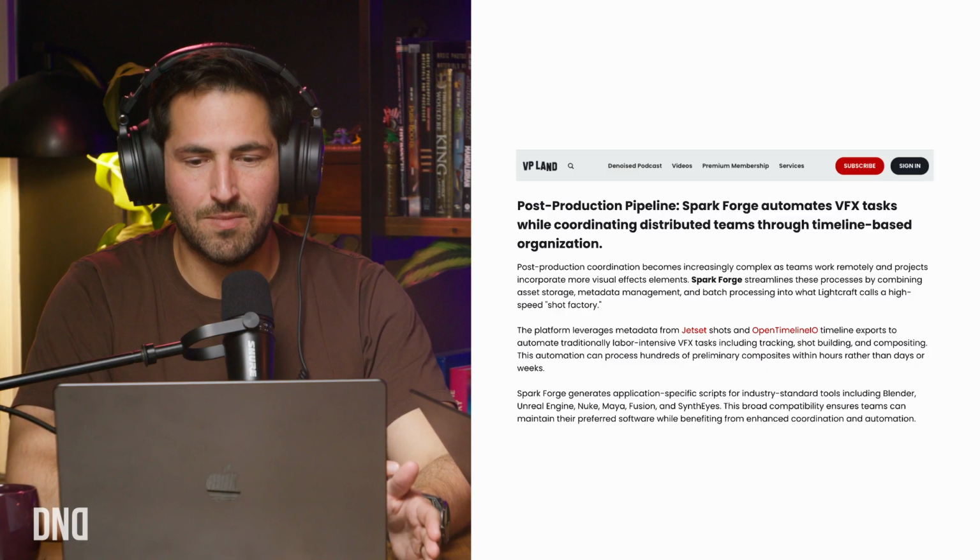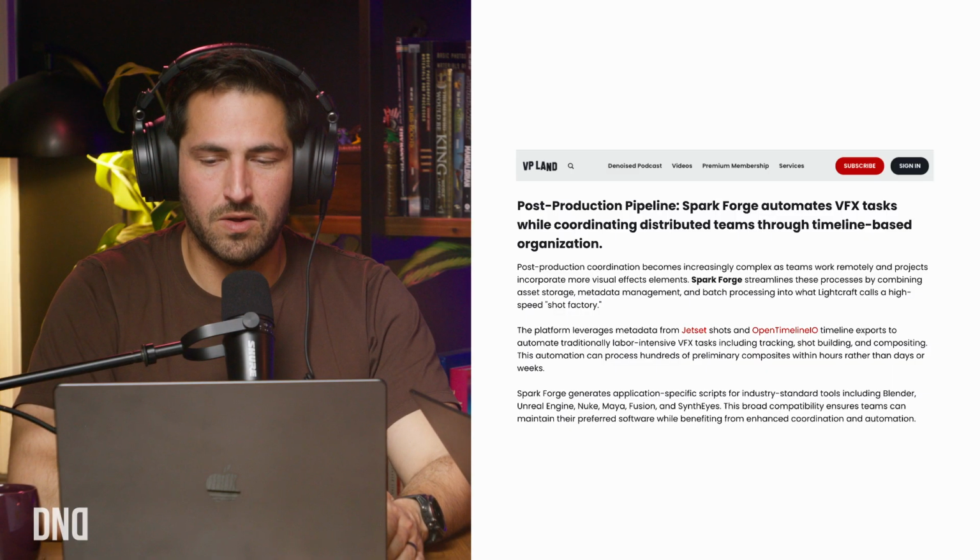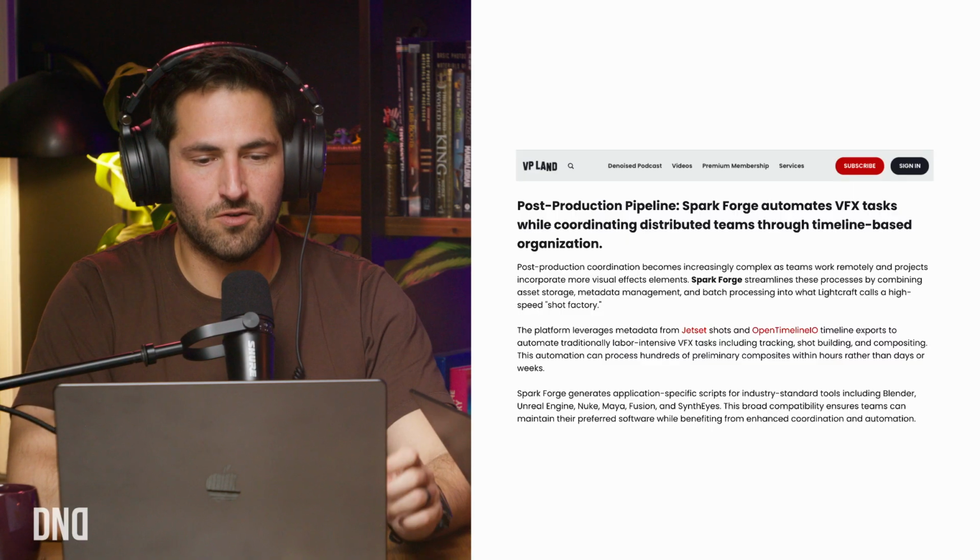And then Spark Forge, which seems like it has some overlap, but streamlines the processes by combining asset storage, metadata management, and batch processing into what Lightcraft calls a high-speed shot factory. Yeah, so that's their batch processing tool. That's interesting. Maybe it ties into some sort of cloud renderer.